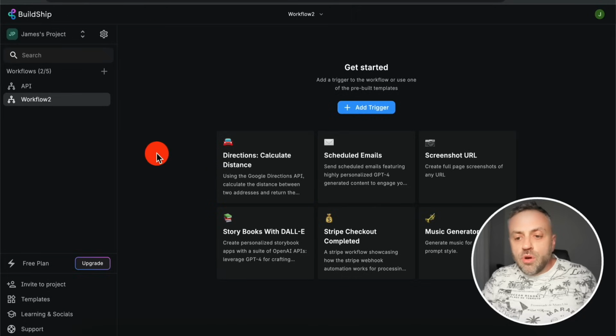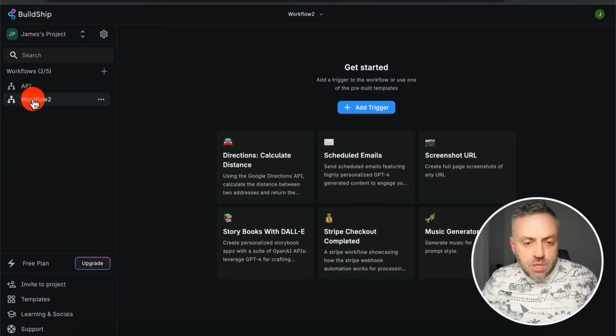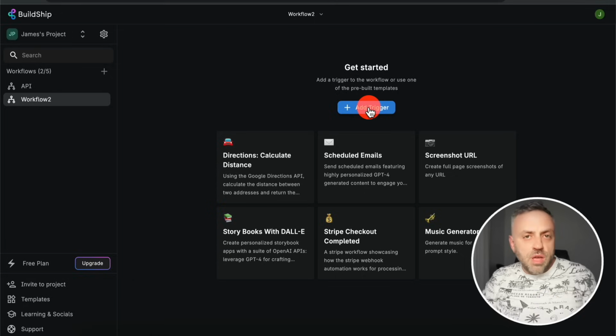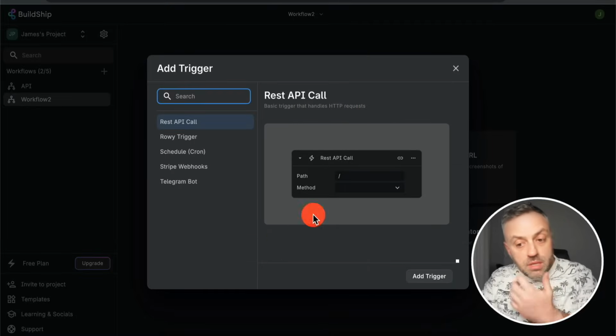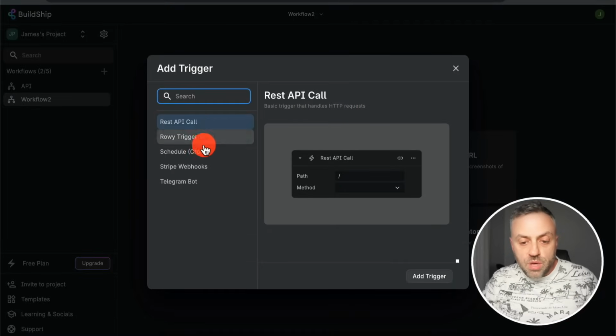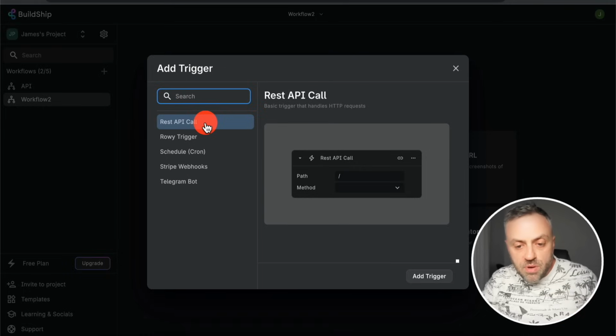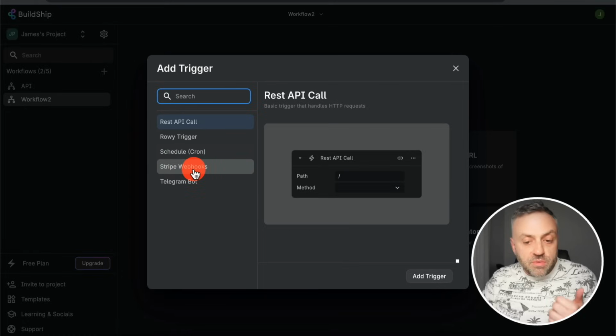Okay, so here I am back in BuildShip, and we have a couple of workflows here, and this is a new workflow that I've just created. And as soon as you create a workflow, you need to create a trigger. Let's go ahead, click here, and you can decide what kind of trigger that you want. So we have basically 5 options here, right? We have a REST API call, we have a ROI trigger, we have a schedule, we have Stripe webhooks, and we have a Telegram bot, right?